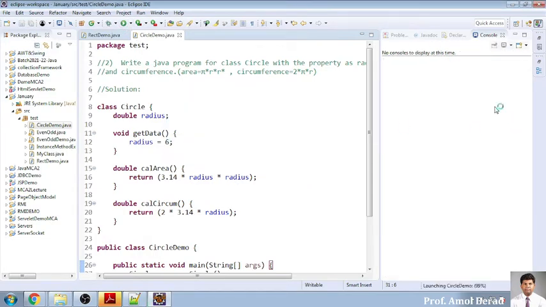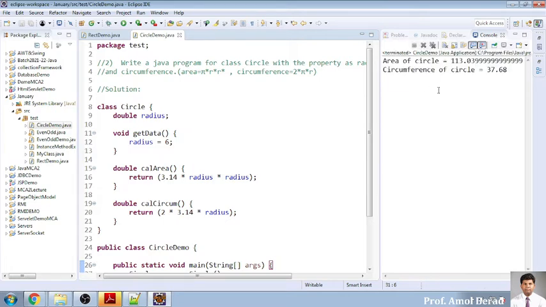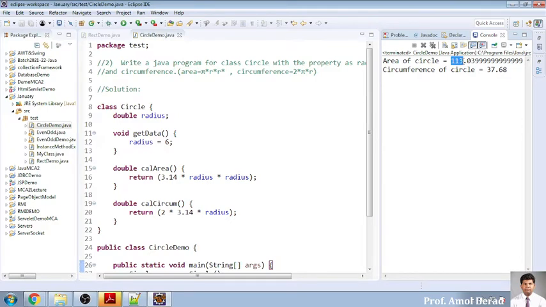On the right hand side you will see the area of the circle will be 3113.03, कुछ जो number आया decimal number, because we have used decimal, that's why the precision will be very high. Okay, and the circumference will be 2 pi r.